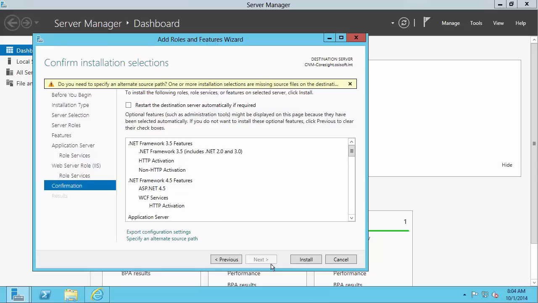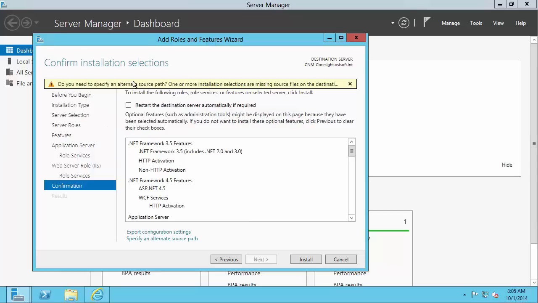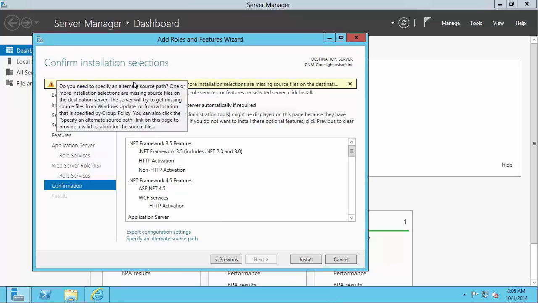And after we've done that, you might see that I get this message up here. Do you need to specify an alternative source path? One or more installation selections are missing. Now, I've seen this before, and I know that the files that are needed for the .NET 3.5 installation cannot be found on this local machine. You'll notice that it will say that right here in this section, the server will try to get the missing source files from Windows Update.